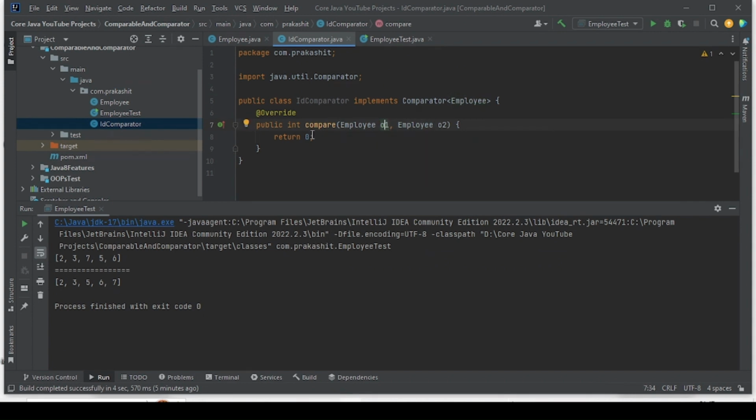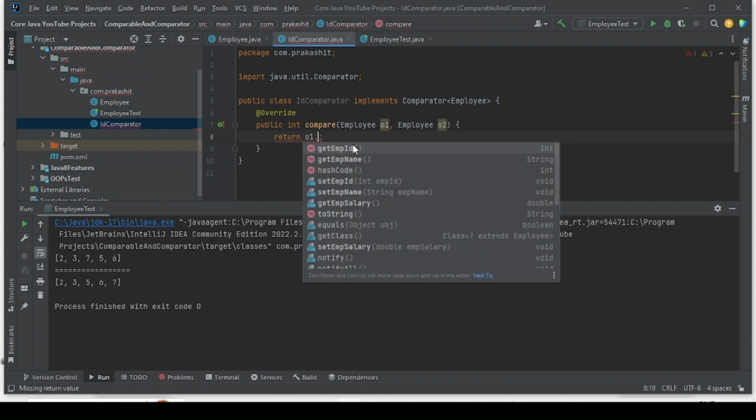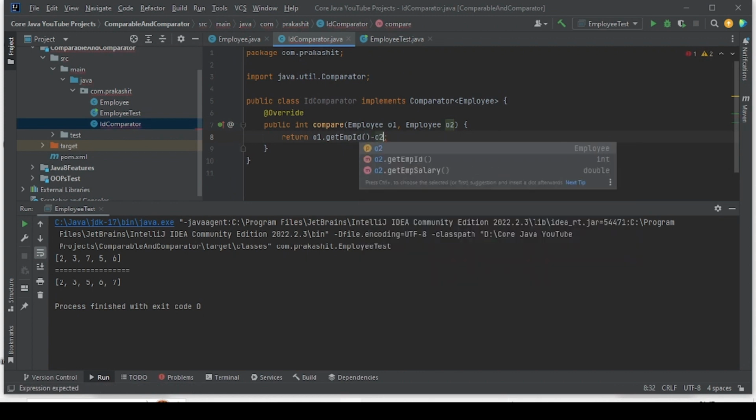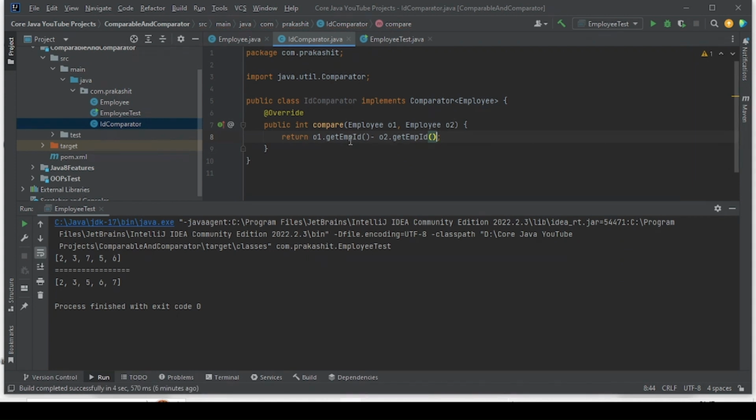What we are going to provide here is o1 dot, and now we are going to compare based on the ID. So o1.getEmployeeID minus o2.getEmployeeID. So it will sort based on the ID. That's all, this is the implementation we are going to provide.